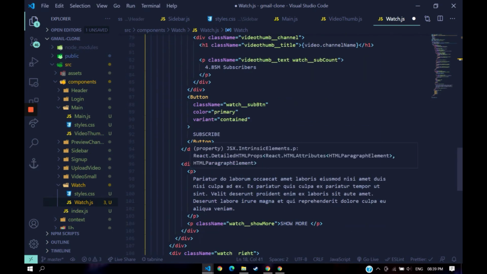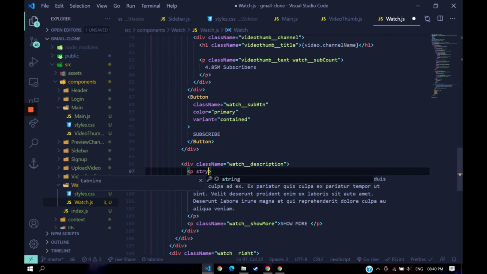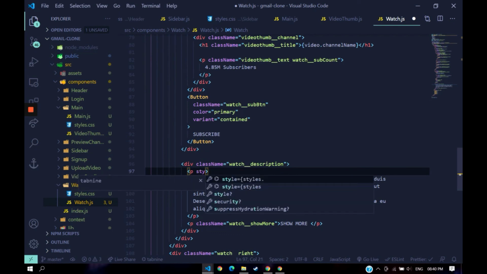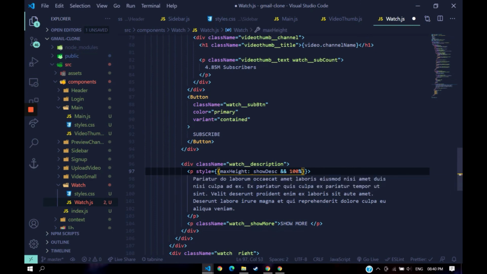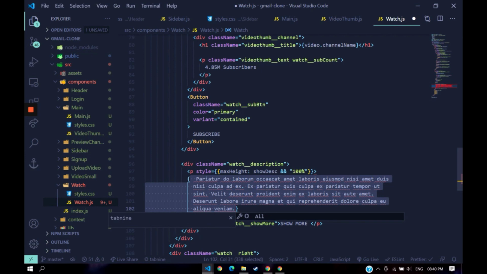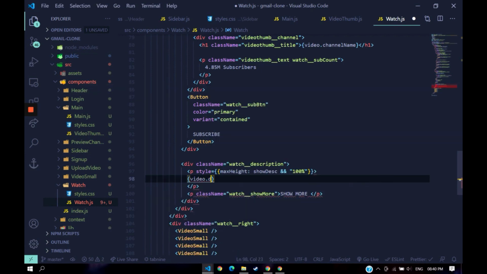Here just say p, which will get a style. P style equals to max height. Then we say here, if show description is true, then we'll give 100%. Then only we want to have a 100% height over here, and this has to be inside of a string, right? And then here we are gonna say video.description.